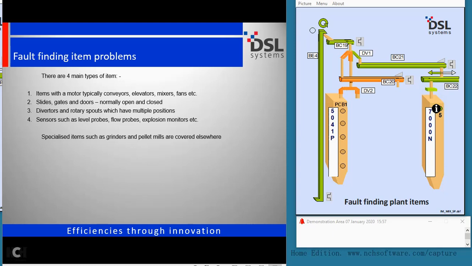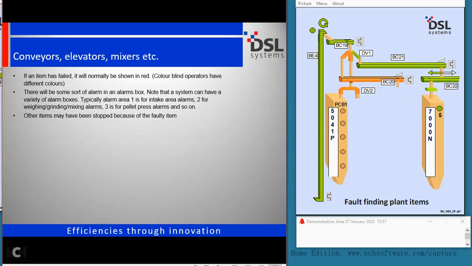So when you have a problem with an item, with a motor, the colour graphics will normally show the item in red, but colourblind people will have a different colour. So if I simulate a problem now, what I've done is I've simulated this overflow flap, this blockage flap at the end of conveyor BC1 has come up. So the conveyor is in alarm, so it shows red, and to stop more material going onto that conveyor, the system has stopped BC19 and BE4.